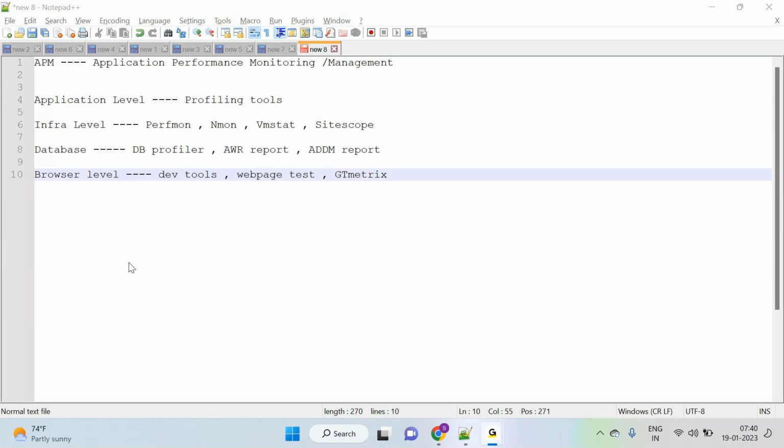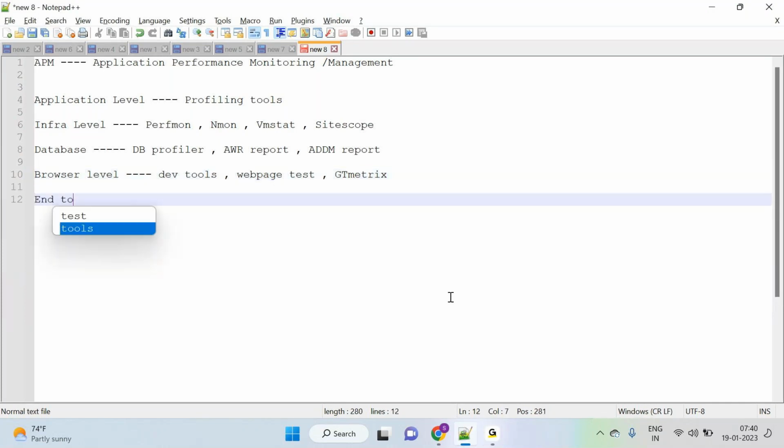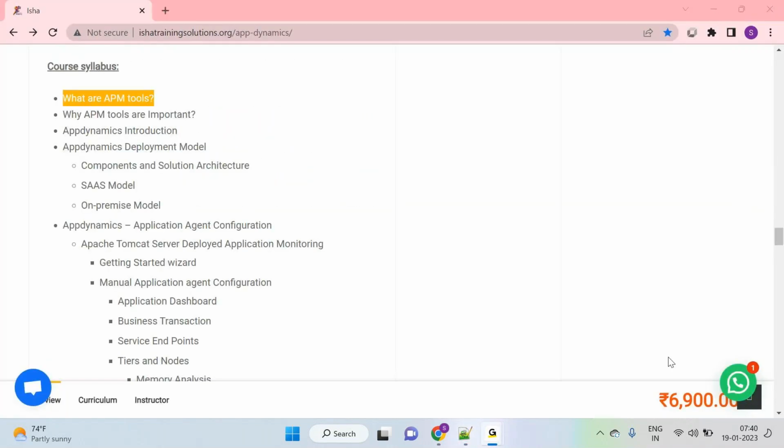Because what are APM tools actually doing? End-to-end monitoring, or nowadays they use a fancy word called full stack monitoring. Right from the browser, application, database, infrastructure, everywhere you can use it, provided you implement an APM tool in your organization.